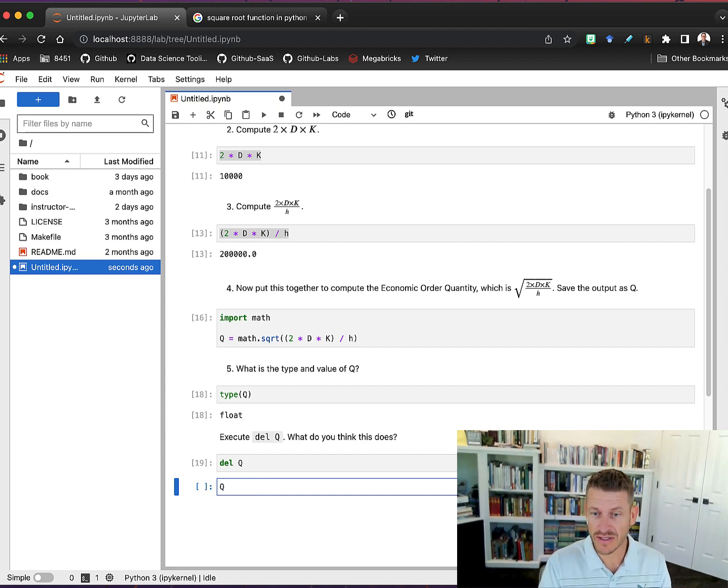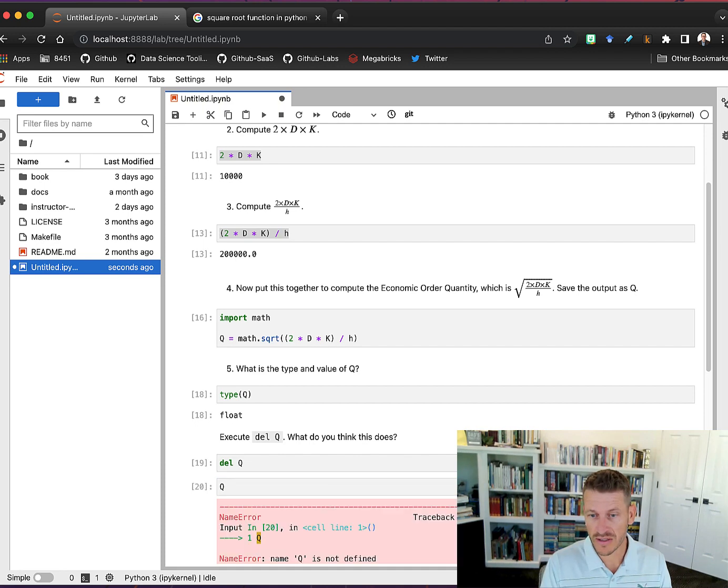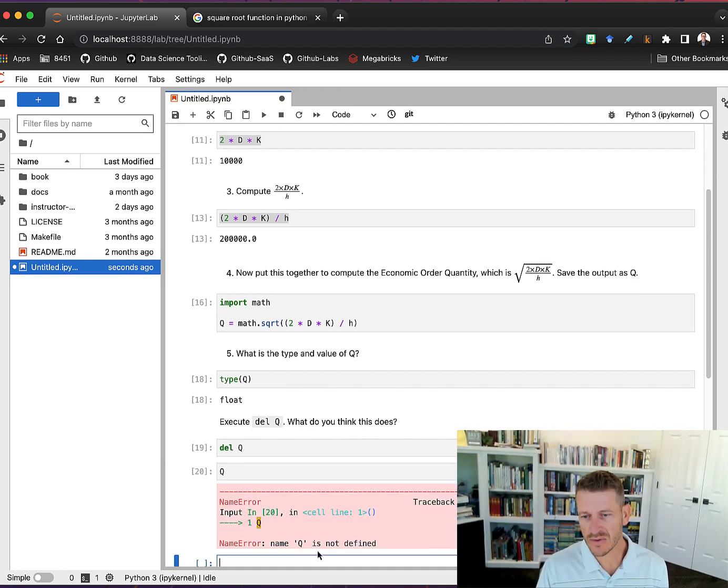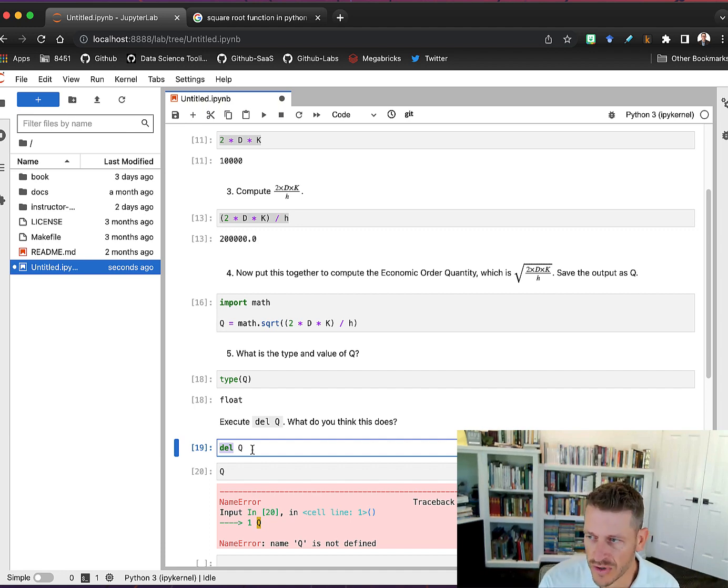But now let's go ahead and see what Q is. And I see Q is not defined. So this is a way that we can delete objects that we are no longer interested in, or if it's something we want to make sure we get rid of so we don't confuse it with later computations, we can do that explicitly by using the del, the delete keyword, and then whatever object it is that we want to delete.